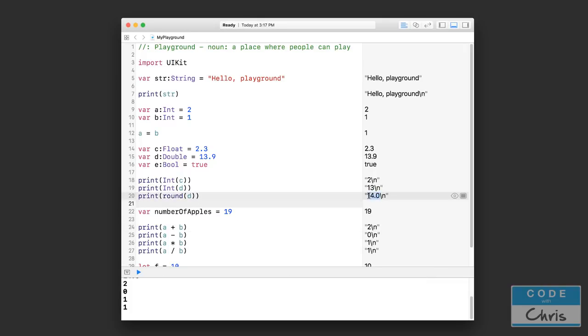But notice that the result is also a decimal number. See, it has a 0.0 there. So what you can do is wrap the result of that rounding inside a pair of brackets like this, inside an int. And then you'll get 14 without the decimal. Okay, so that does it for data types.